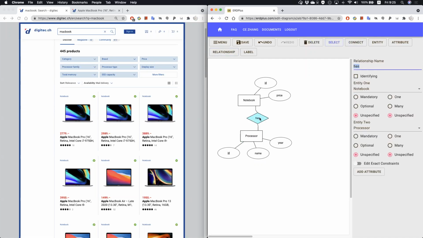And for this one, you can actually have some cardinality constraints. Here they're labeling the participation. For example, one notebook only has essentially one processor. So there's a many-to-one relationship from notebook to processor. If I write the one-to-n notation, I will have n here and one here.